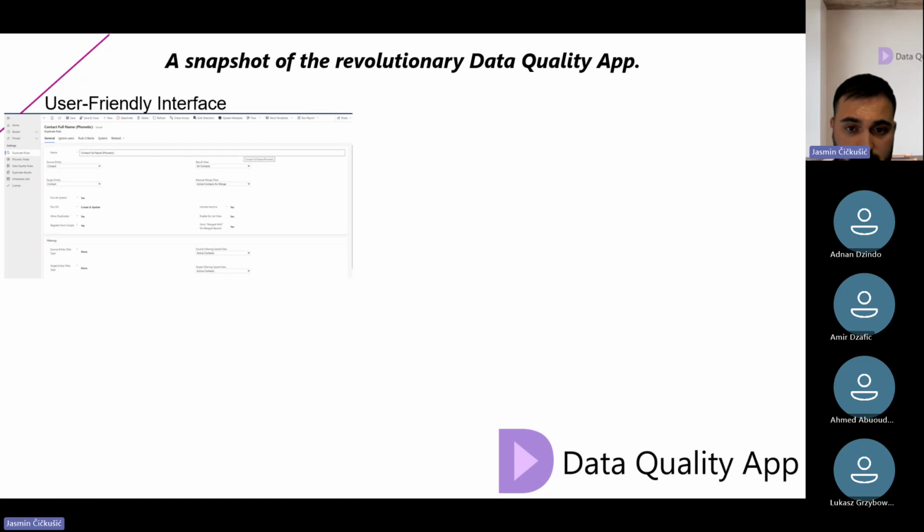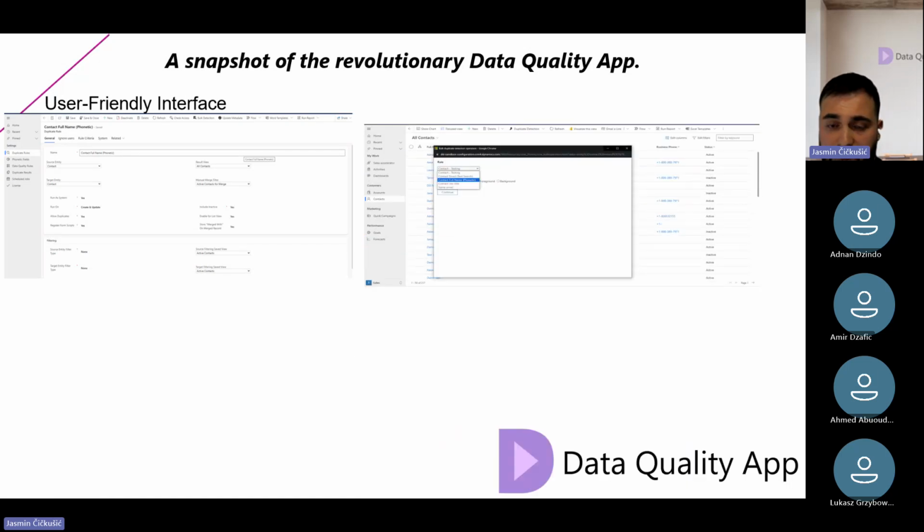User-friendly interface. As I mentioned, we are trying to achieve a user-friendly interface, both for admins and for end users. On this picture, for the admins, while creating the rules, they have a lot to configure, but we are trying to make it as easy as possible. For the end users, we have created a variety of options, so they can easily navigate through the rules that admins have created, and they can do bulk detecting, manual merging, or even bulk merging.